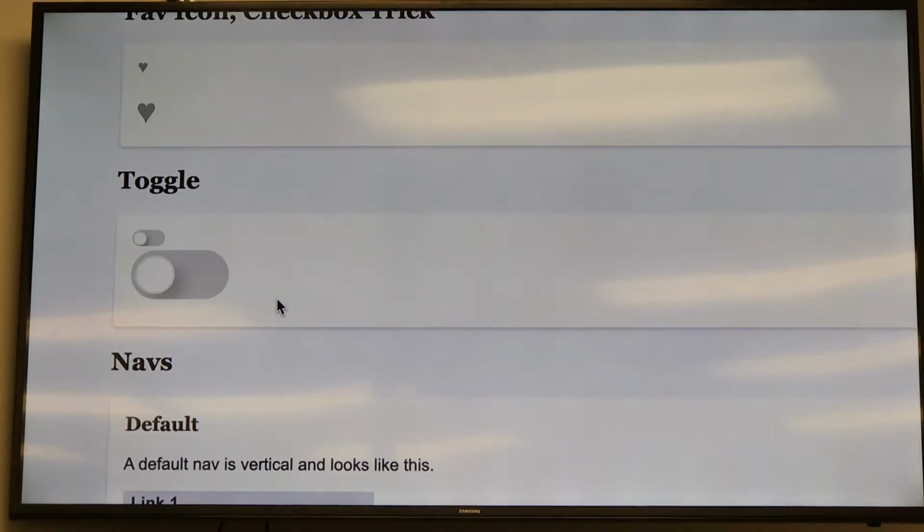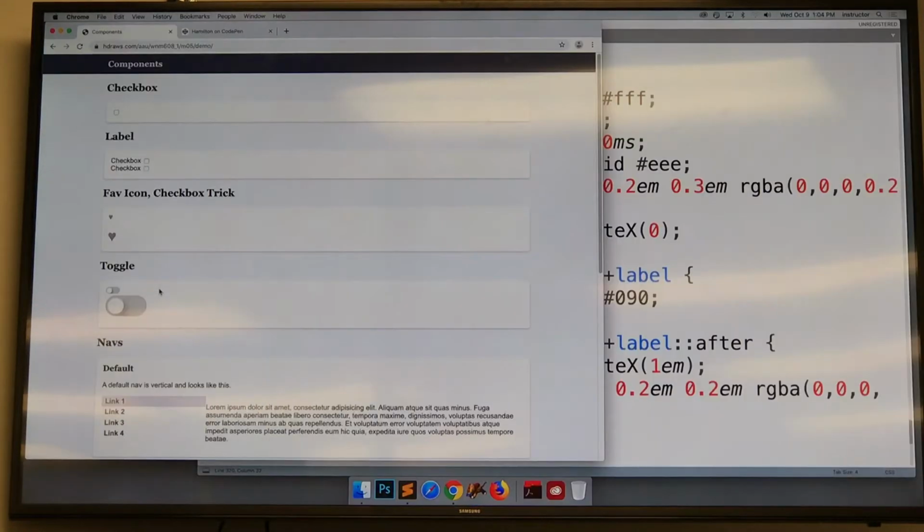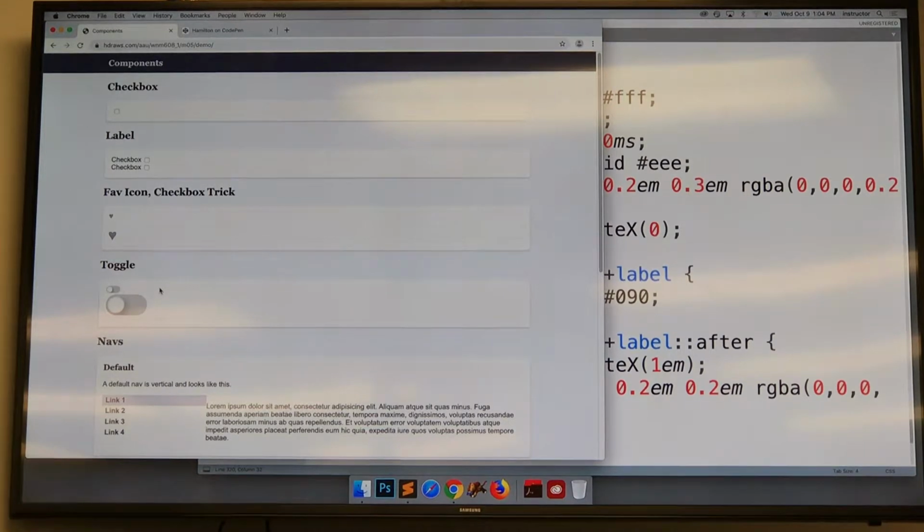Any other questions? Cool. Hey guys, that's a checkbox trick. There's lots of things you can do with the checkbox trick. Like I said, there's lots of other options that we can have inside of our document.